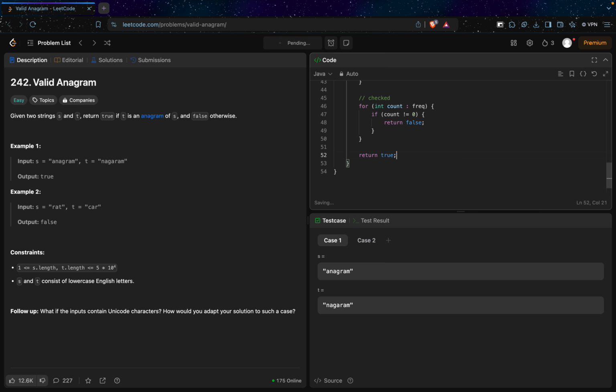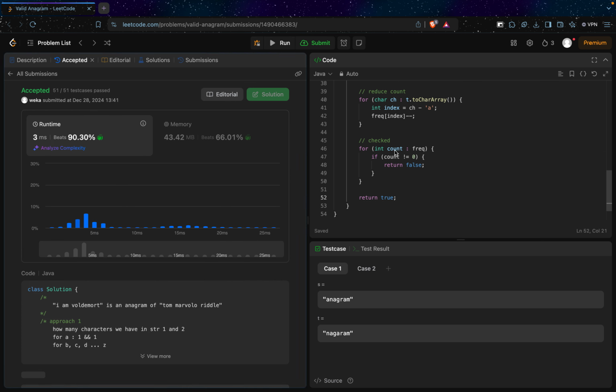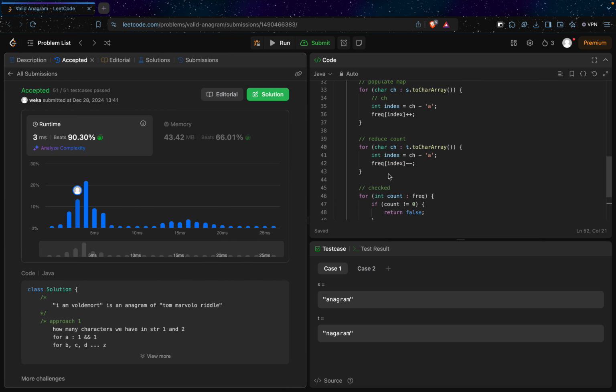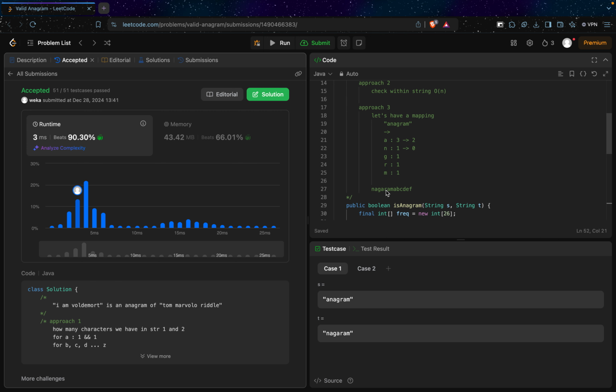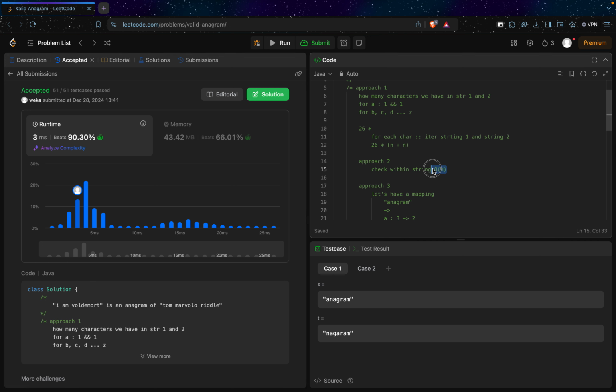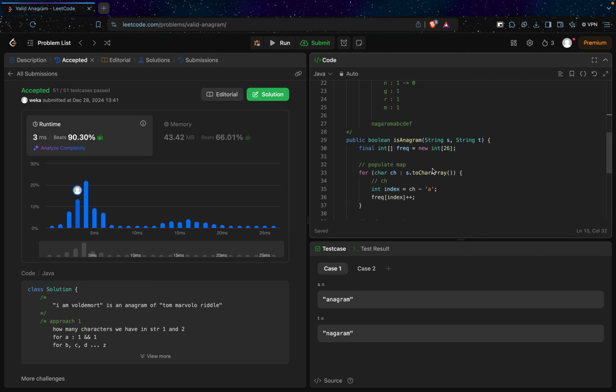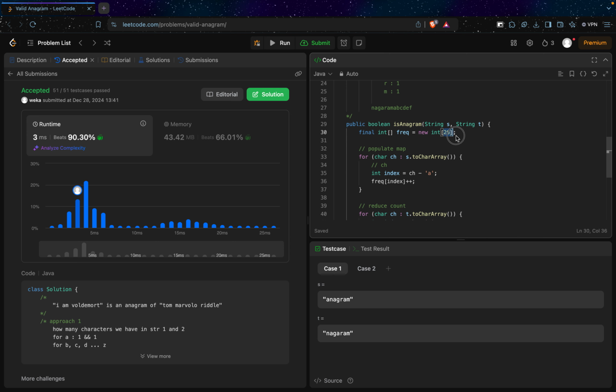Let's submit this one and check for the test cases whether it's passing. And yeah, it has passed all the test cases, and we see that it is running in O of n time complexity and technically O of 1 space complexity, because we are limited to 26 characters only.